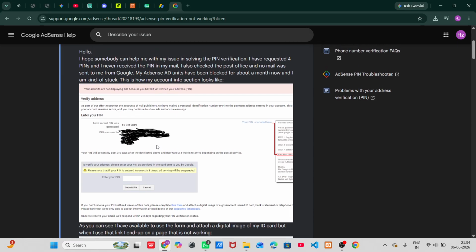First off, if you've requested your pin multiple times and haven't received it, make sure to check your mailbox carefully. Sometimes, small envelopes can easily be overlooked. If you've confirmed that it's not arriving, you can try reaching out to your local post office. They may have insights or updates on any mail that could be lost or delayed.